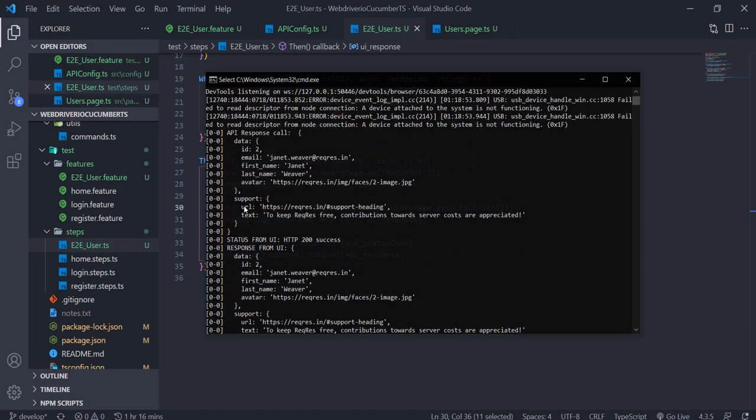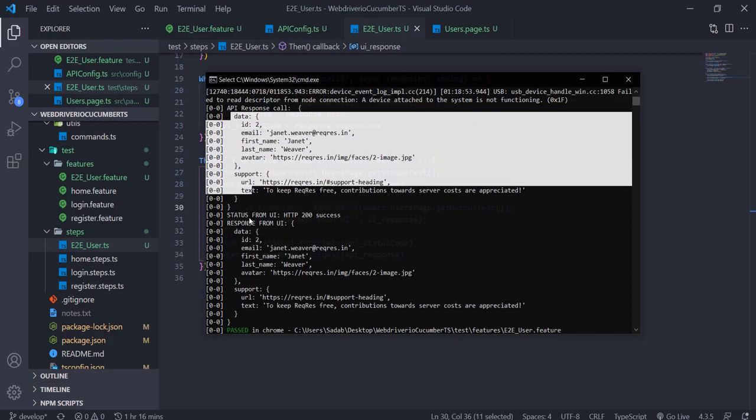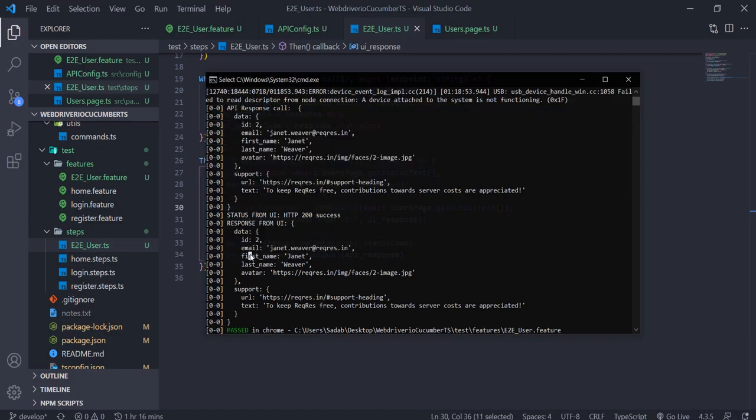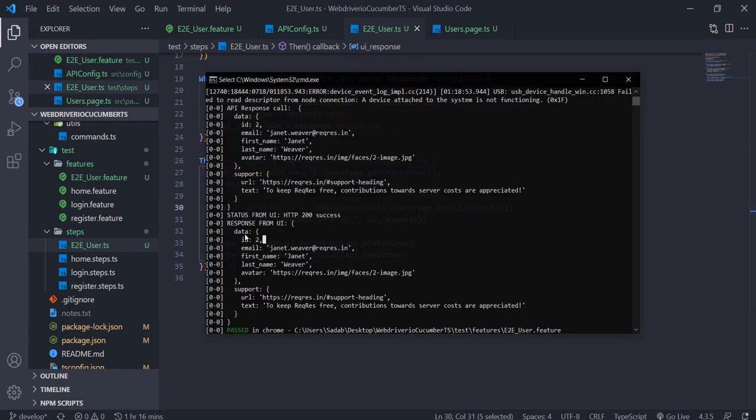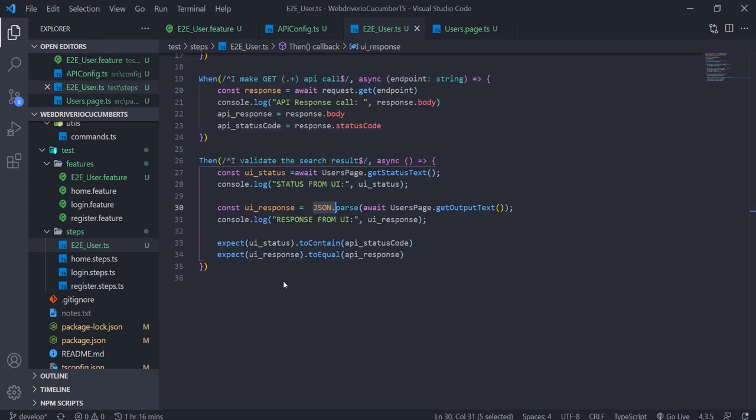Last time we saw that the API call was in this JSON format and our UI was not in proper format, but after changing this to JSON parse, it is coming properly in JSON format, and even the assertion we have done is working fine, meaning it is passing.